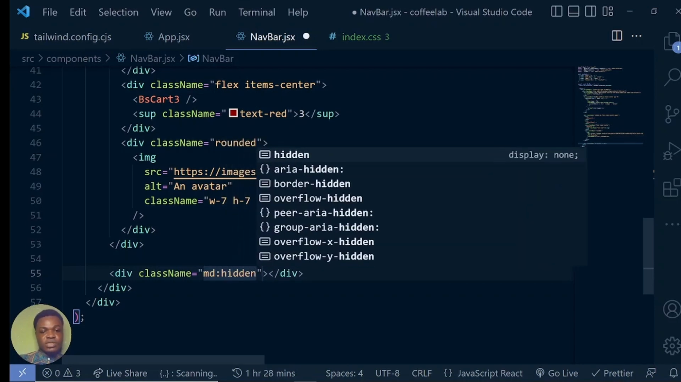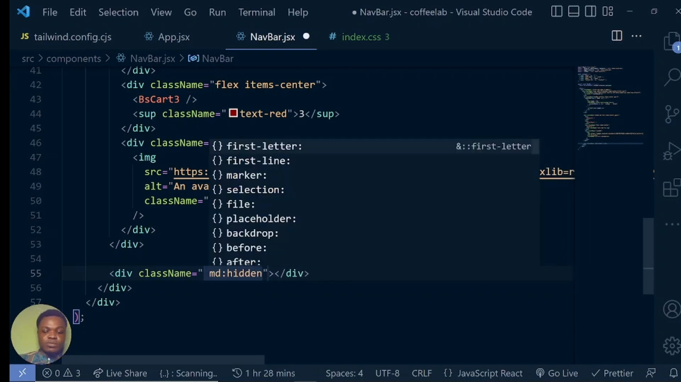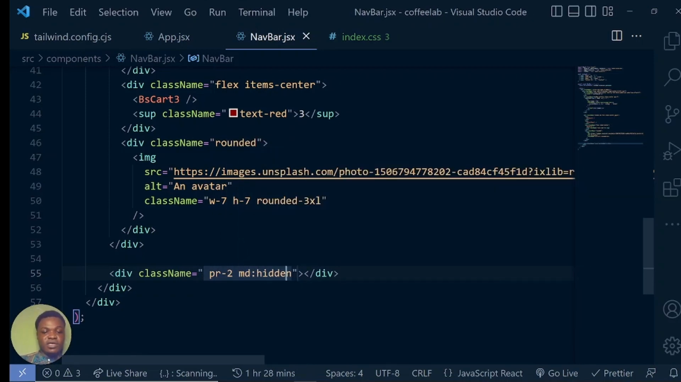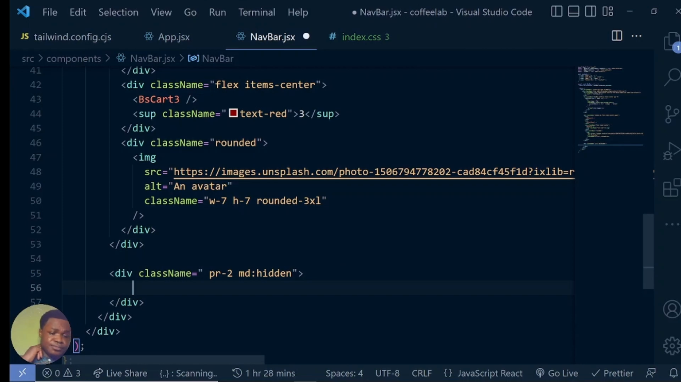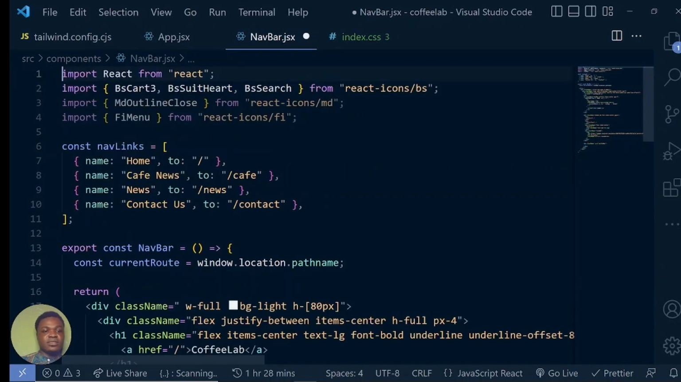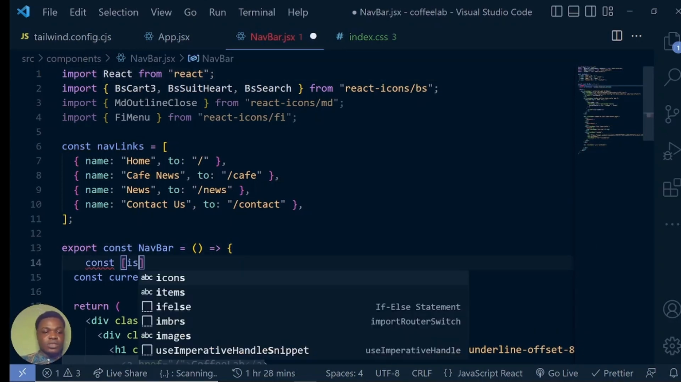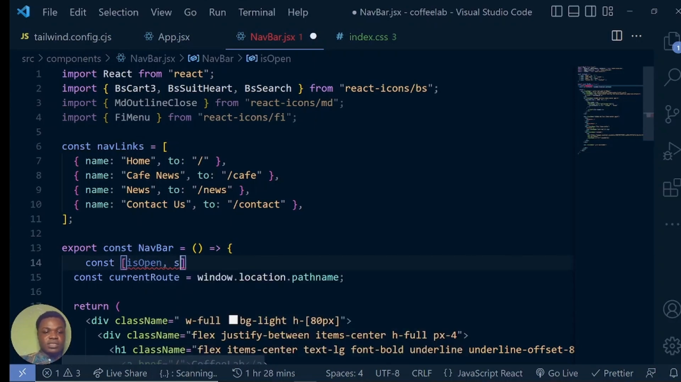I'm going to create a div, and I'm also going to give it a padding right of 2. So what do I want to have here? For now, it's obvious we are going to have an open and a close. So let's go and create a state to toggle our menu bar. We don't have it right now, but let's create a state. I'm going to say const [isOpen, setIsOpen] = useState.